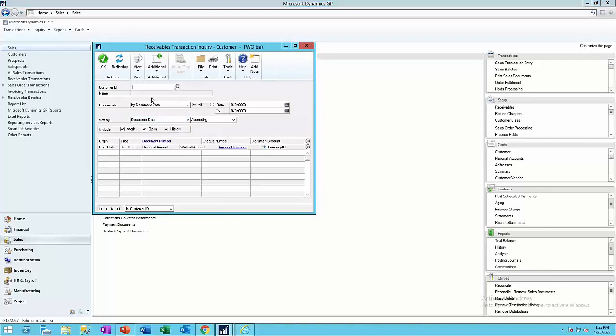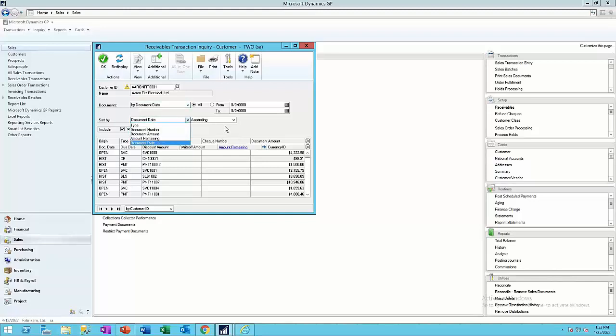What you're going to see here is two different pieces. I have the ability to say, well, let me just jump over to Aaron Fitz. So Aaron Fitz is my favorite customer. But when I'm looking at this information, you can see my documents by document date, by document number. So my documents where I want to search from, as well as where I want to sort from.